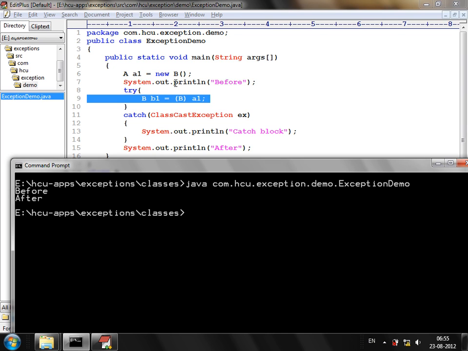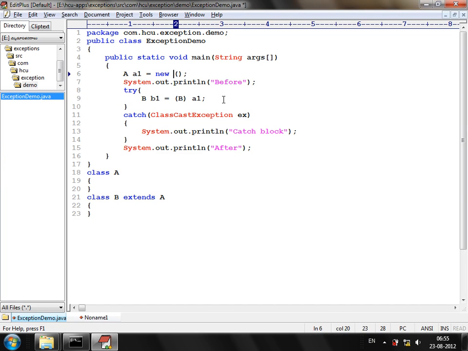Let's consider like there is an exception. There is a class cast exception. Now what will it do? Here the exception is raised and because of the catch block the exception is handled, so it will come to the 13th statement and then it will come to the 15th statement. If there is an exception, it will come to the catch block and then to the next statement.